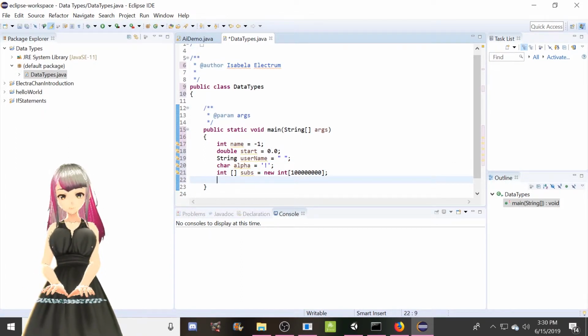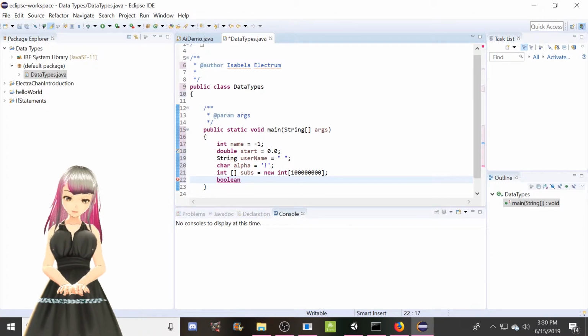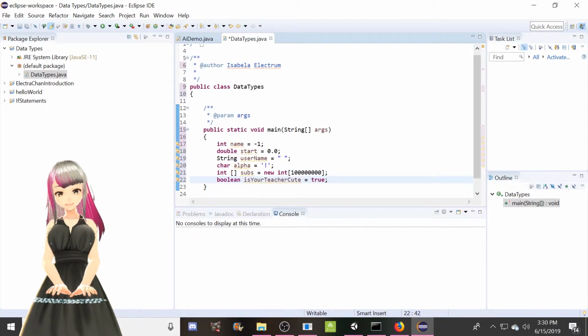One of my personal favorite types of values is the Boolean. Boolean is your teacher cute equals true. Because I like to think I'm cute.